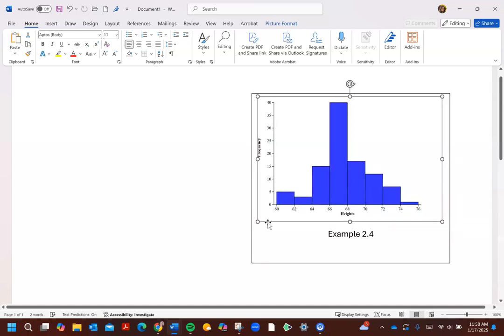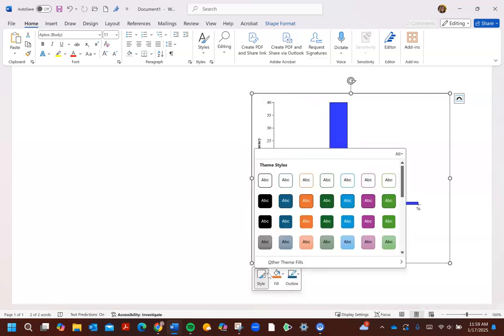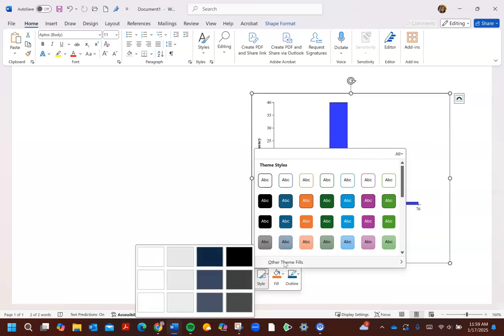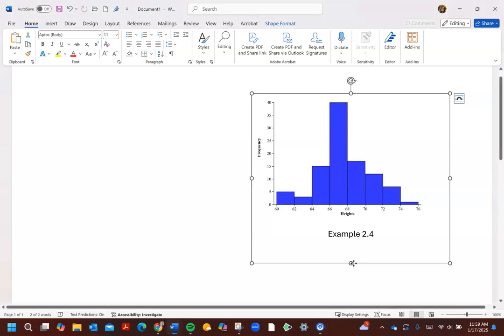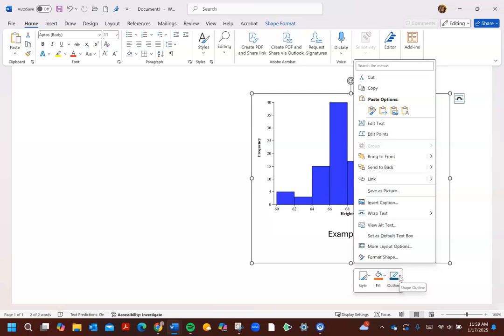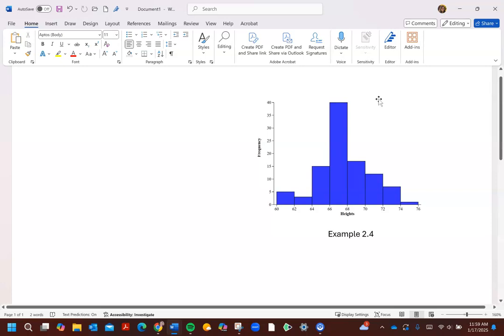And if I want to get rid of the edges of the box, I can click on it so you see those dots, and then I can right click and get rid of the outline. So I right click and then I can say outline and then no outline. And then I can't see it unless I click there.